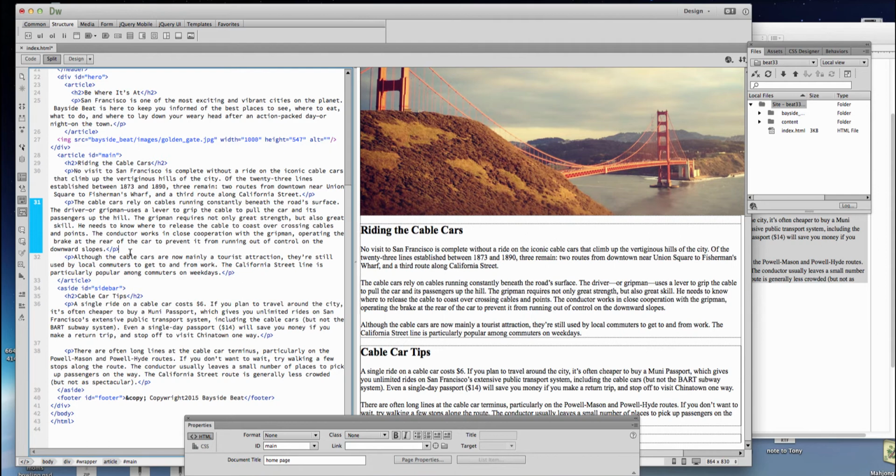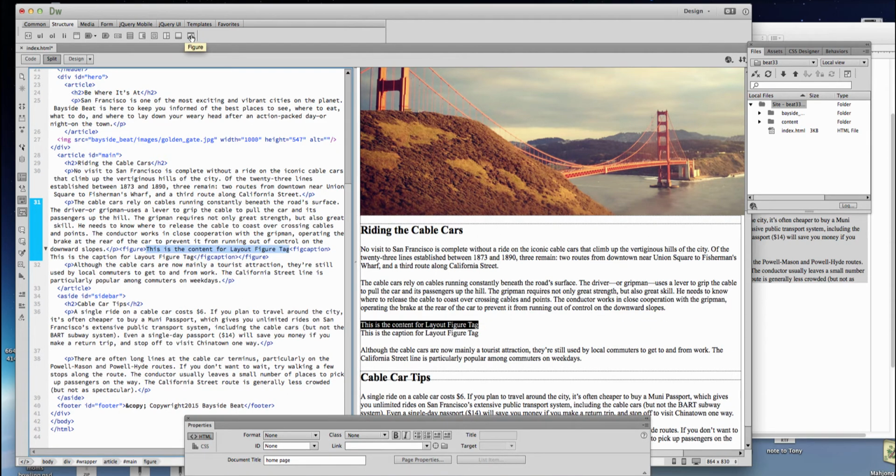It's actually pretty easy to put captions in. Dreamweaver makes this very easy to do. So you go up to the structure and go all the way down until you come to where it says figure, and just click that once, and you notice that it automatically makes two tags. The first tag is going to be for the image and the second tag is going to be for the caption. So I'm going to select this first tag and delete it.